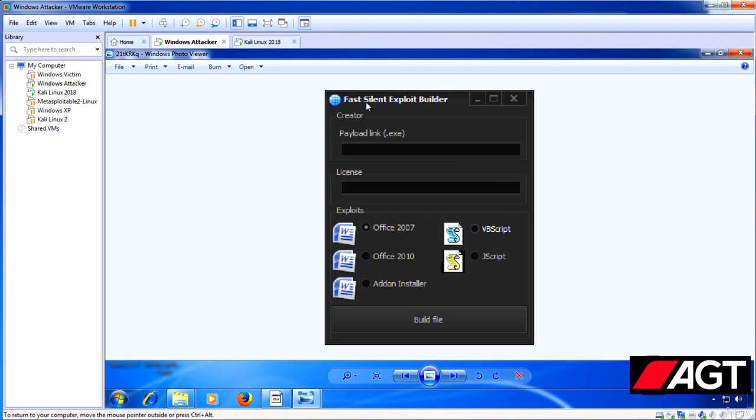Can you see it's written like "fast silent exploit builder", and there could be so many names like that: HT silent exploit builder, fast silent exploit builder, cool silent exploit builder. It doesn't matter, they are all silent. A builder is just a graphical interface which uses an engine behind it, and that engine actually generates a doc file for you.